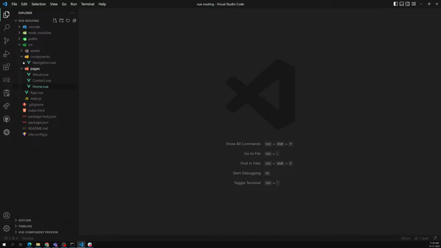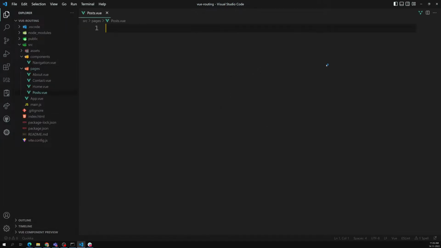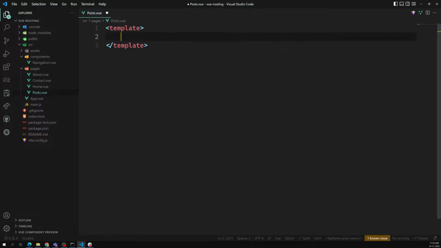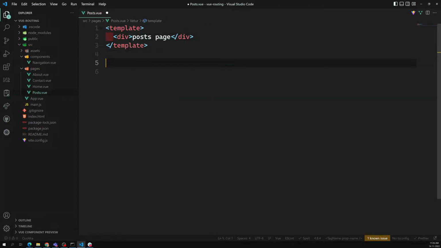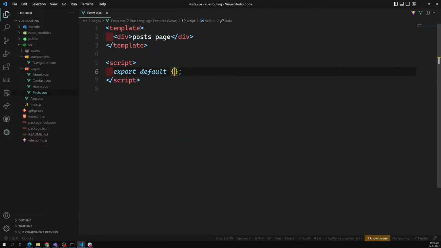Let's use the same post thing and we'll try to implement it here in the pages. So here I am creating a new page, post.view. Here I can have a template. So here we can have a div, and here we can have post page. Let's remove this one, post page. Then we can have a script, export default. Okay, let's try to keep it like this only.